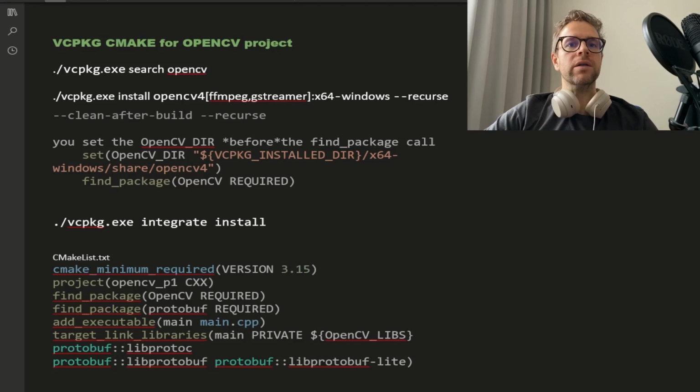Hello, in today's tutorial I'm going to talk about VCPKG integration with CMake for your new OpenCV project. And this video is a continuation of my previous talk where I discussed the VCPKG package manager integration with Visual Studio. So if you are missing some basics in today's talk, I can recommend reaching out to my previous video for some basics. And let's get started.